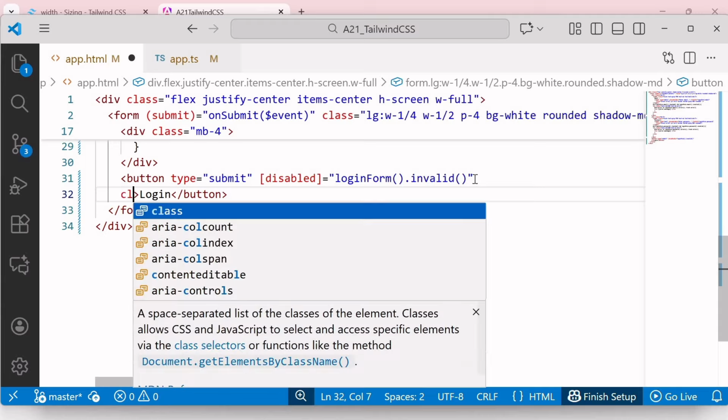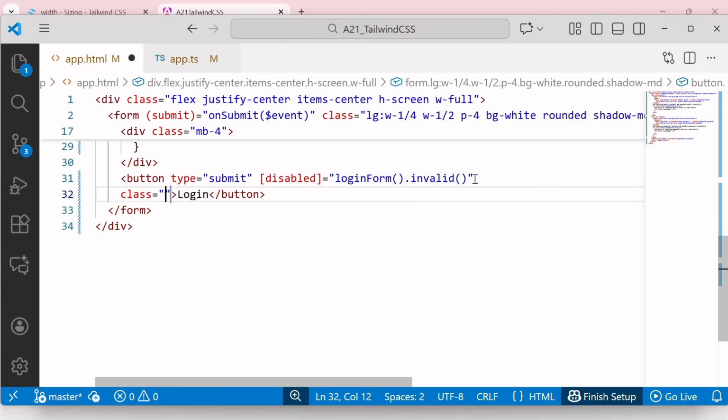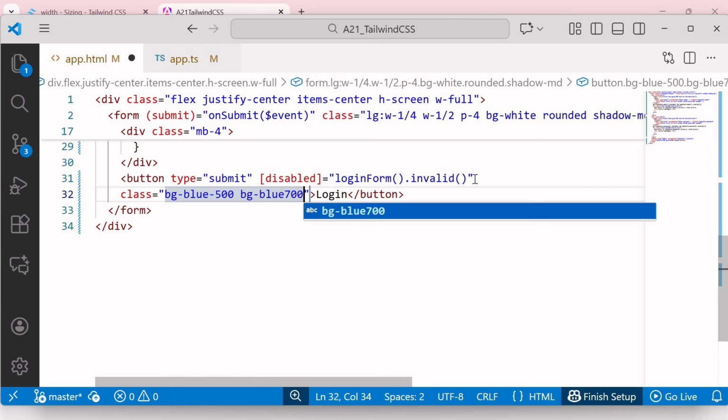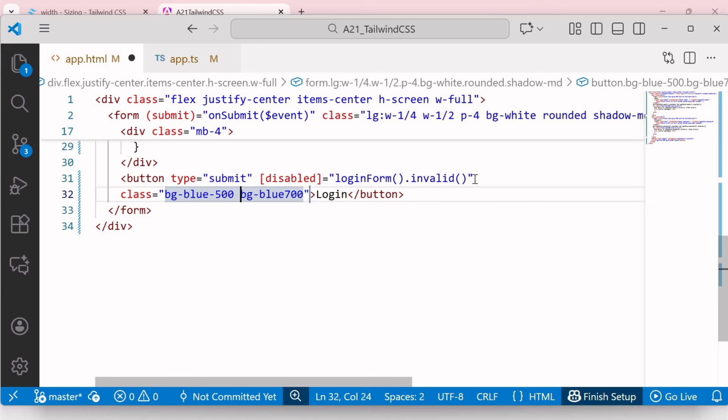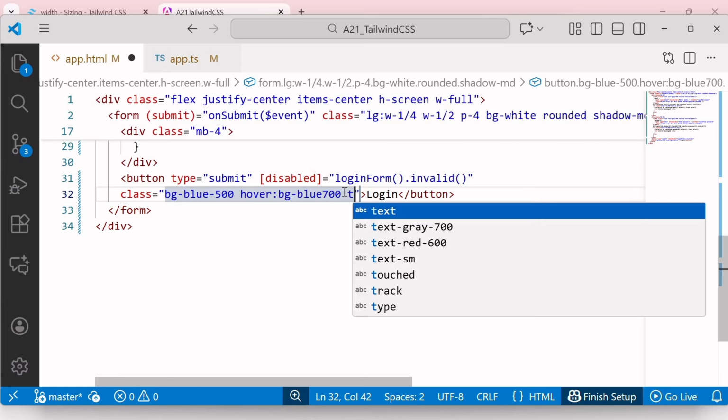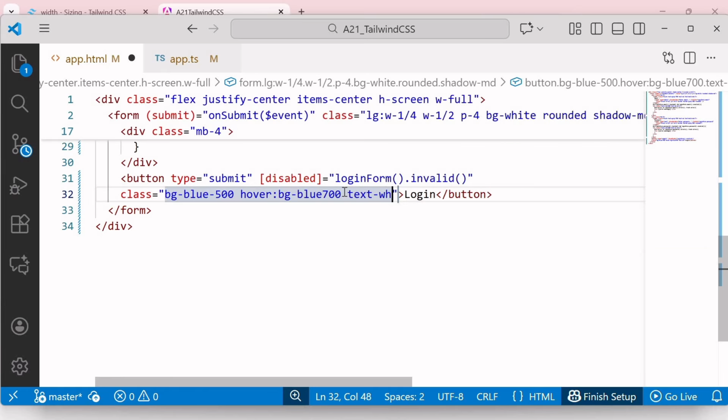So here I'll break the line and add class. First, I'll set the background color to a bright, vibrant blue using the class BG Blue 500. And on hover to this button, I want to change the background color to the darker blue. So for that, I'll use class BG Blue 700. But I want this class on hover to this button. So here we need to write hover. And then I'll change the text color to white. So text white, and then font bold.